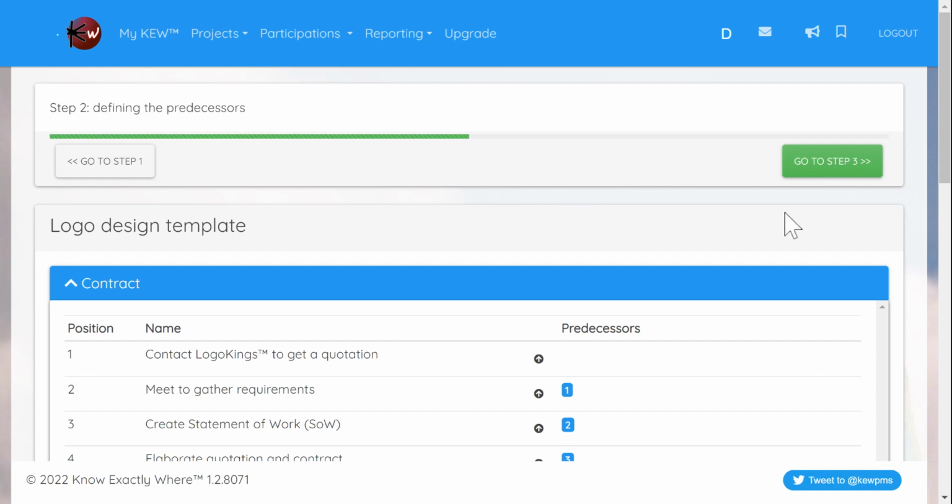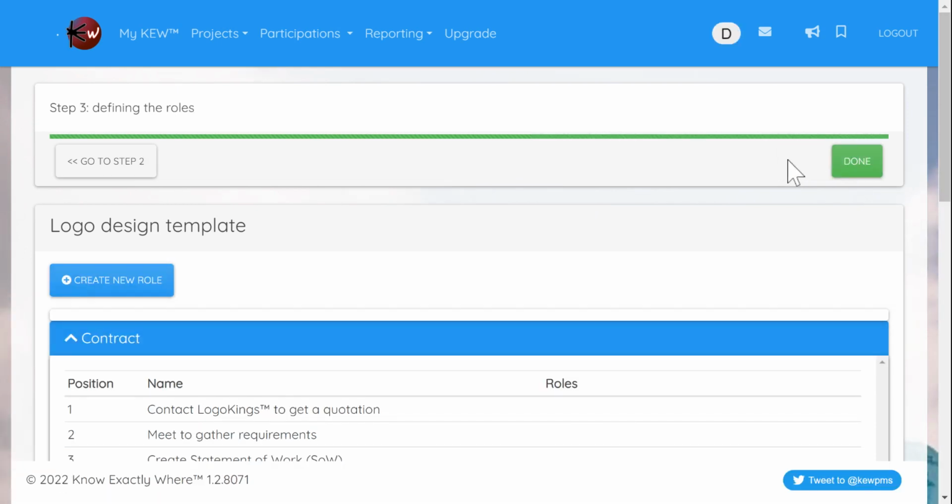So first, we go to step number 3, we press this button, and we can see that we are on step 3, defining the roles. That's exactly where we want to be. And the first thing we do, by means of this create new role button, is create each role that will participate in this project.